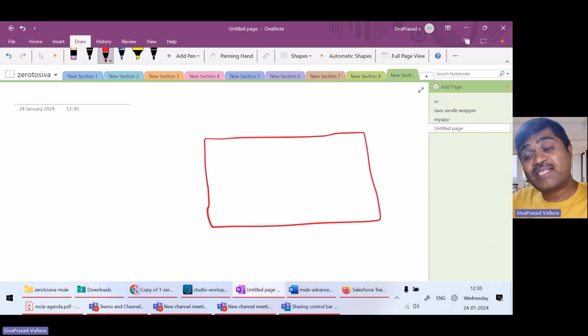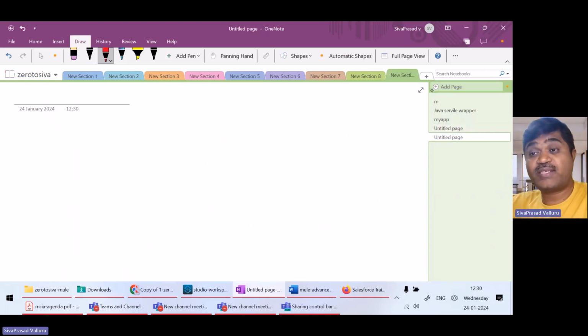So as Mule runtime is a Java application and our Mule applications are also Java applications, let us try to understand some problems we commonly face in Java applications. The first one is a class loading isolation issue. What is this class loading issue? Let us see. Assume that I'm developing an application called My App.